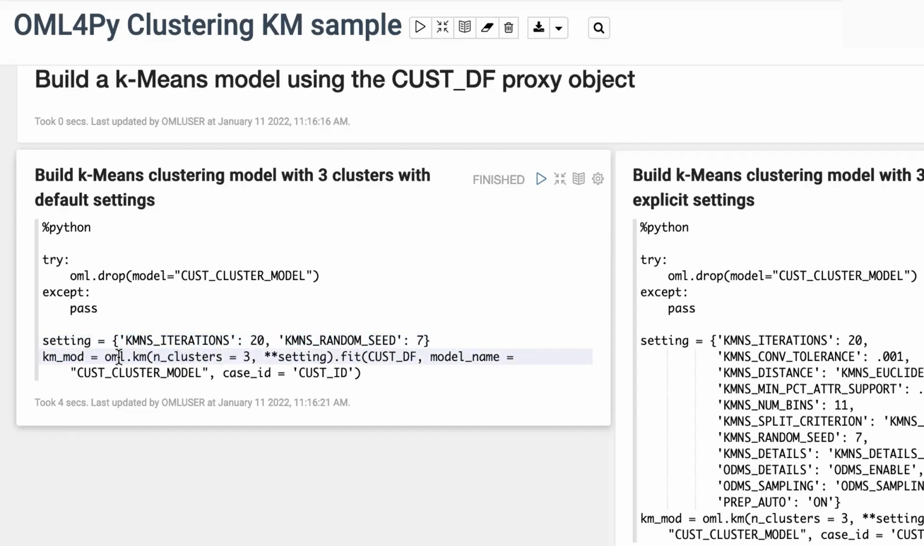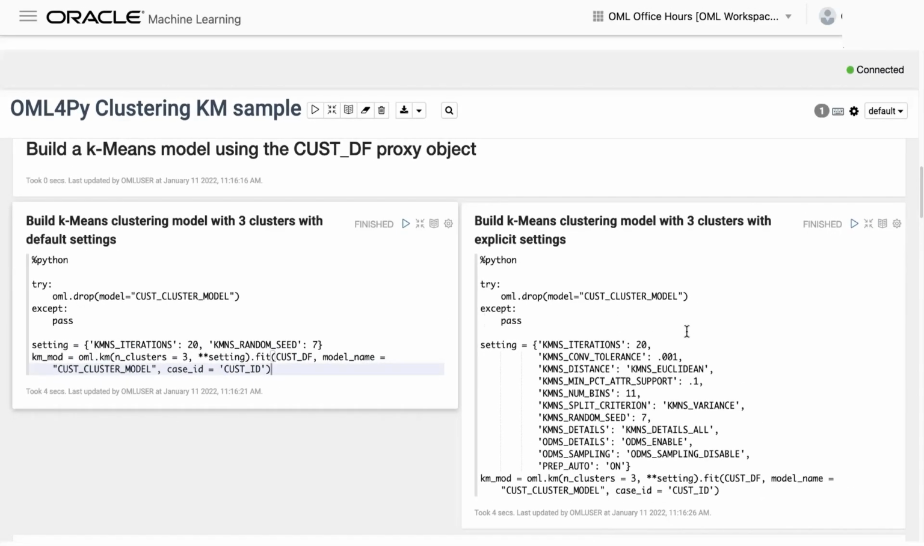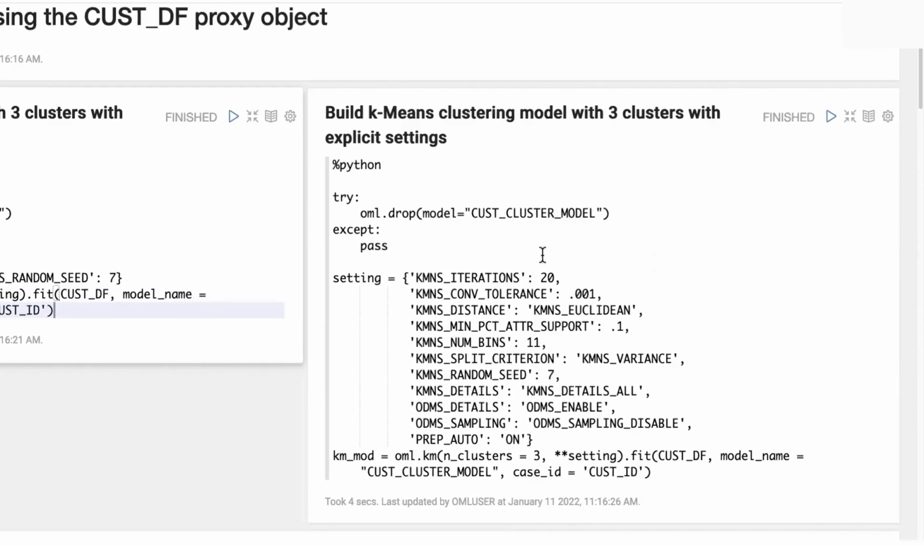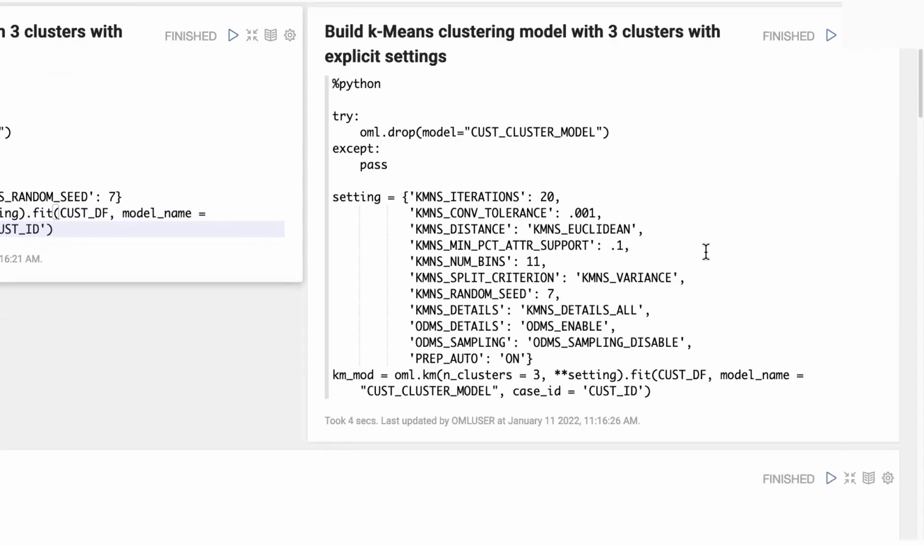So once we do that, then we created that object with the settings, and then we do a fit. So we pass that, we give it a model name, which we dropped before, and we pass a case ID, right? So that is building the clustering model in a very simple way. Now, on the right-hand side, you have the same kind of process, but without the defaults, right? That means we wanted to change the defaults for many of the different options.